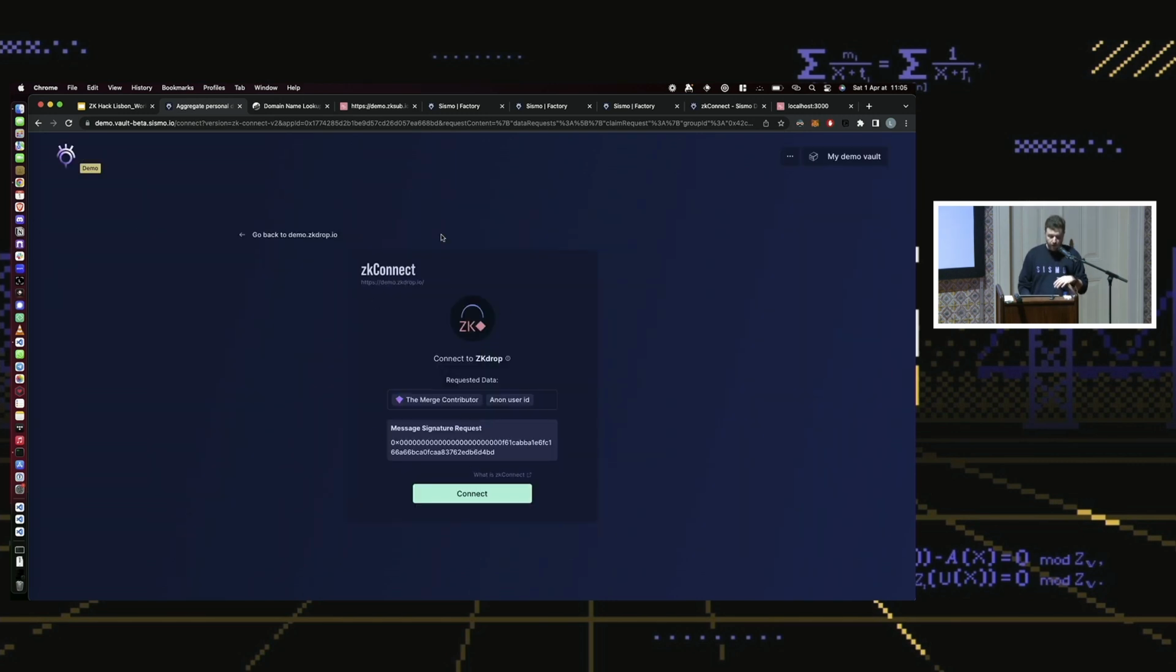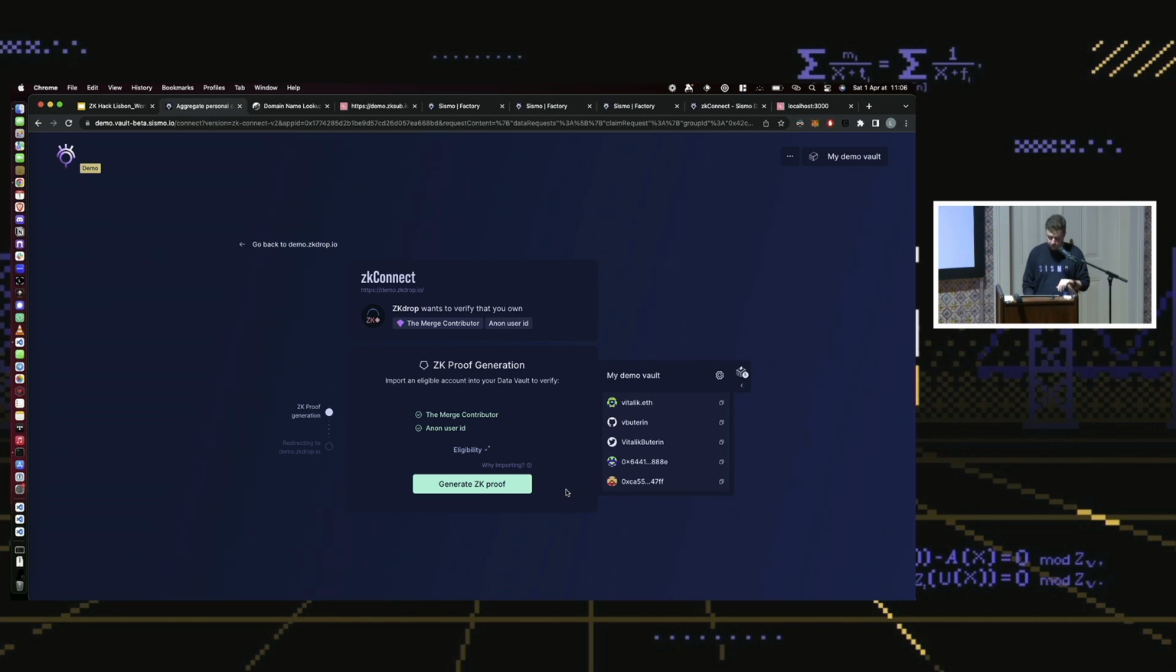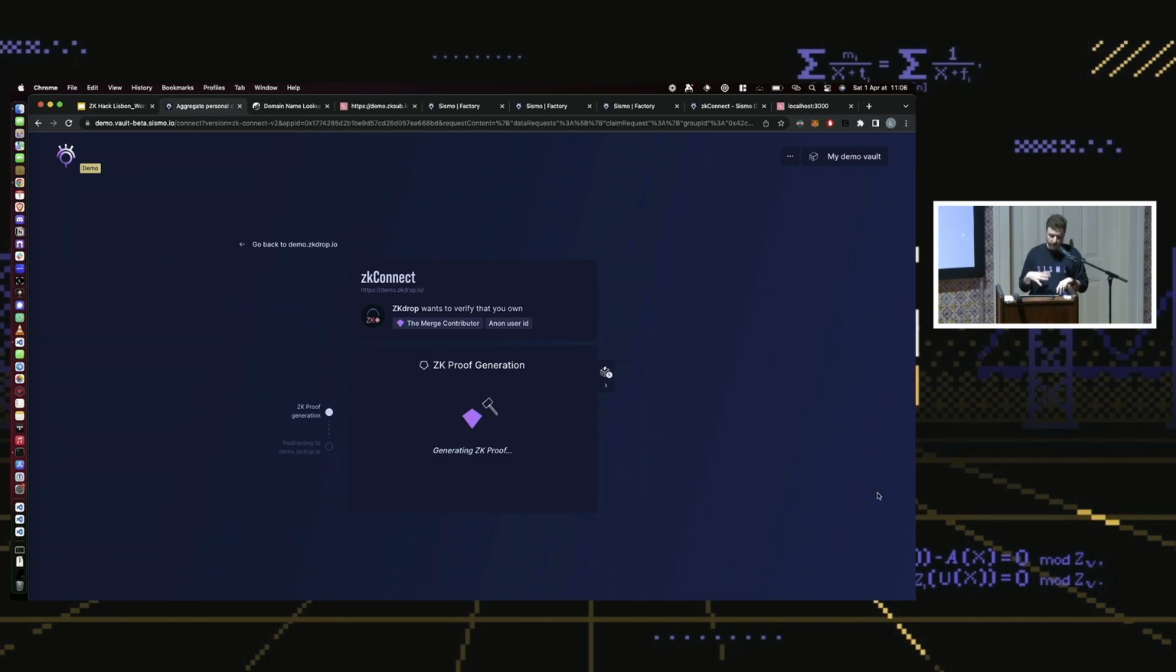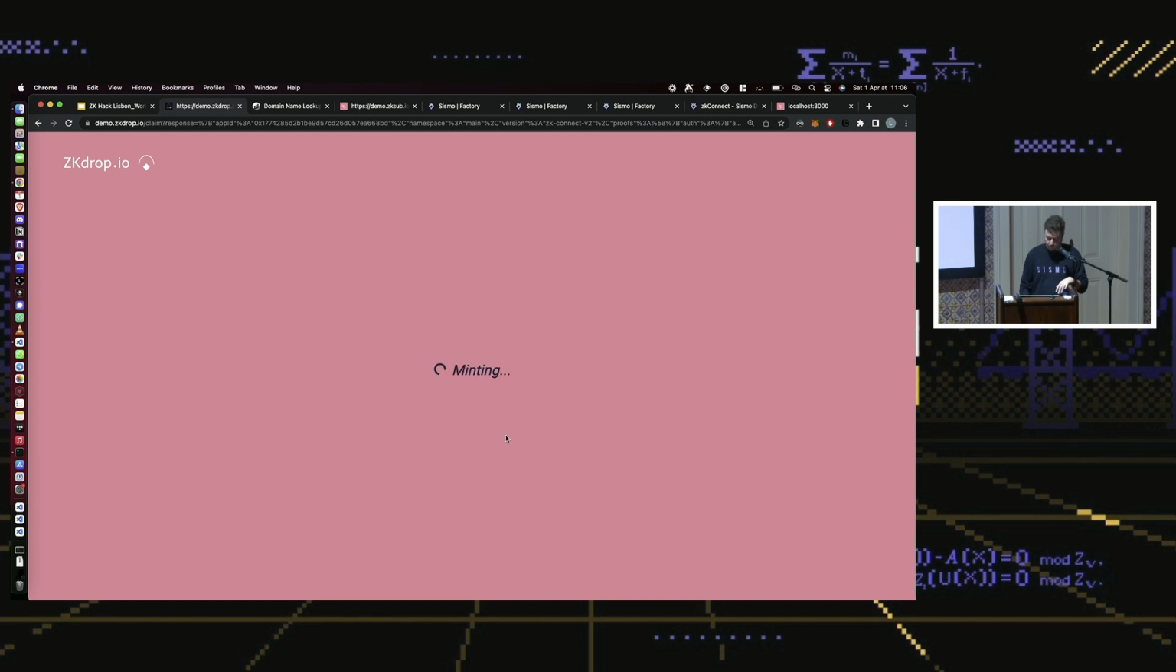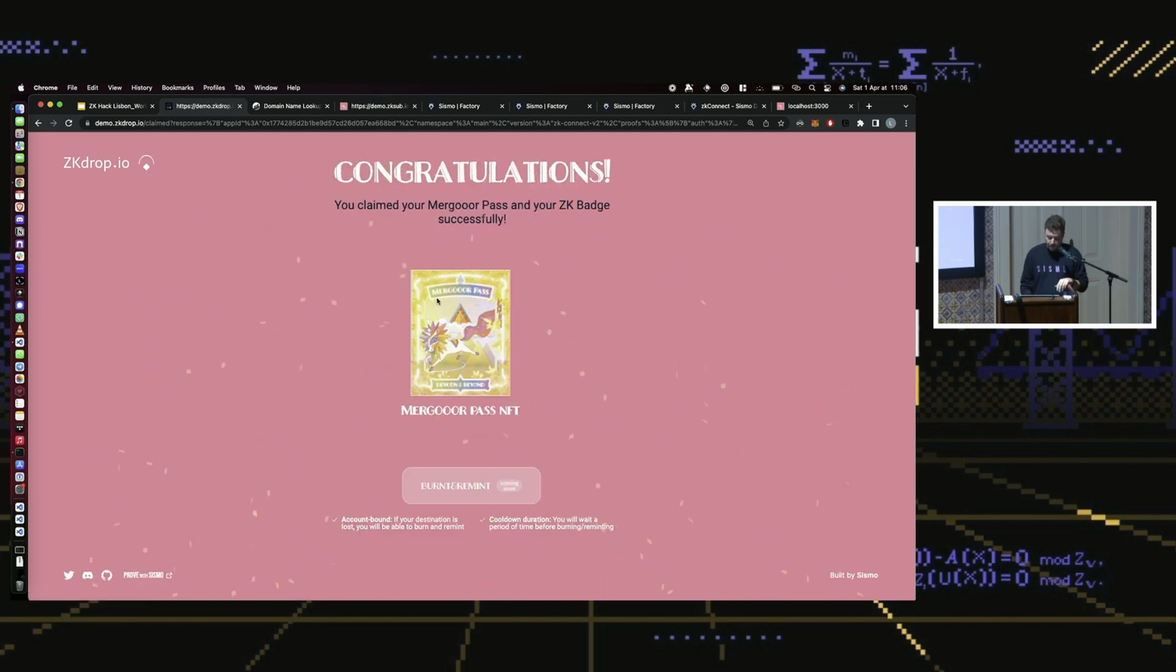And when I am on this Sismo Vault, I have a request from ZK Drop that wants to see that I am effectively a Merge contributor, and that it will use a user ID generated specifically from this vault to use inside the ZK Drop application. I will talk about this later. So you say, okay, I want to connect. I want to generate my ZK proof. I'm generating my ZK proof on this Sismo data vault. And then I am redirected back to the ZK drop, and I can claim my NFT. So the process is pretty simple. It's like an SSO. And there I am.